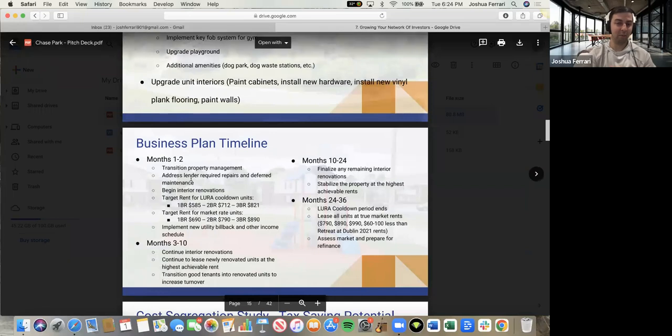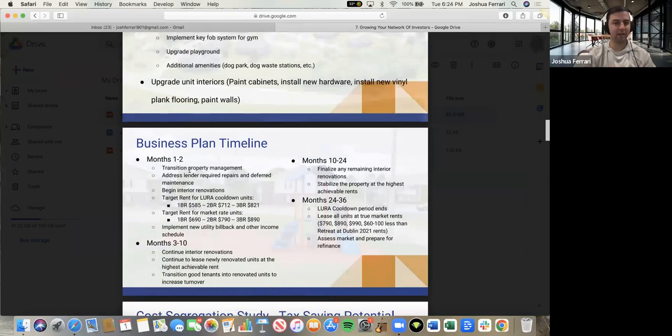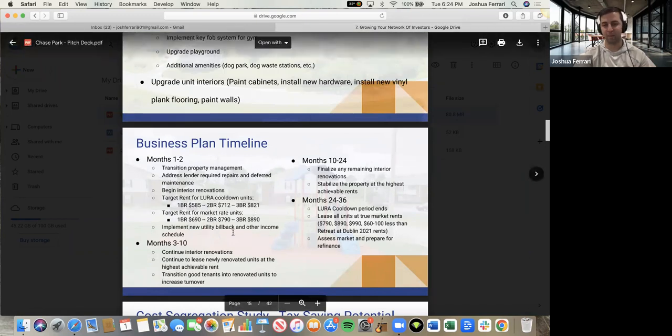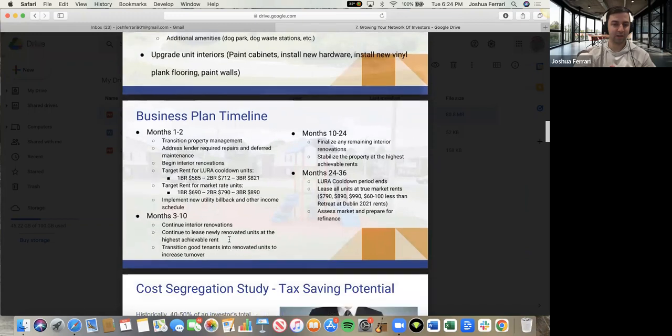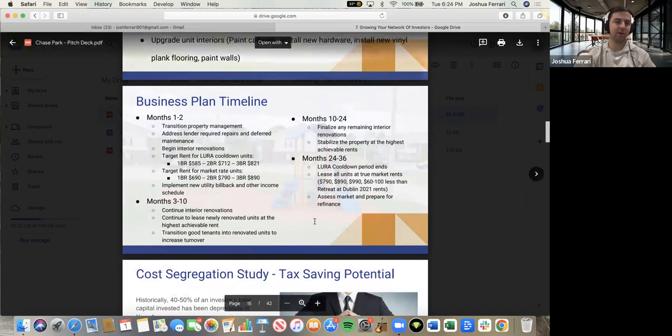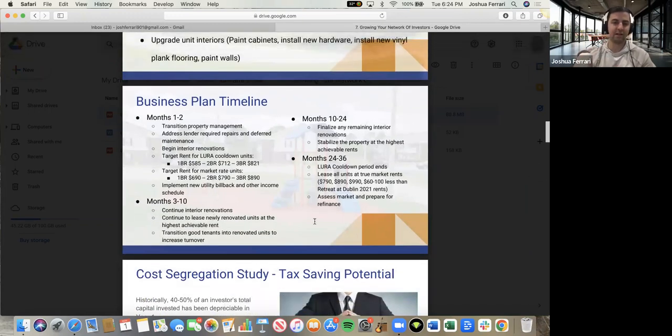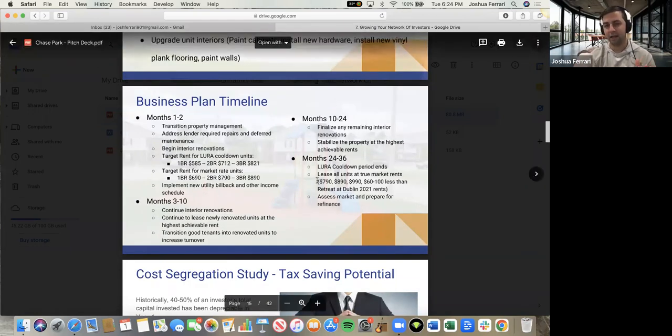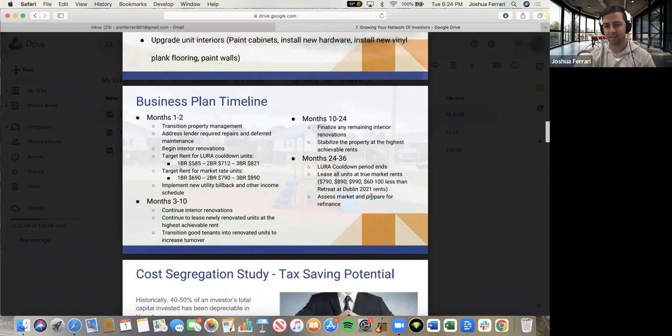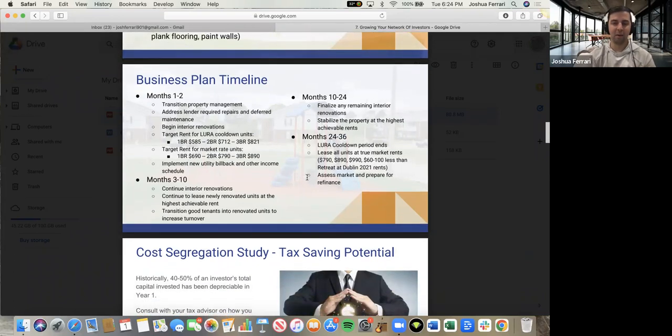So business plan timeline, more intricate thing. Months 1 and 2, immediately transition property management, address lender required repairs, deferred maintenance, begin interior renovations, target rent for lower cool down periods for the 1 beds, 2 beds, 3 beds, target rent for market rates, 1 beds, 2 beds, 3 beds, implement the utility bill back and other income schedules. Months 3 to 10, continue those renovations, continue to lease newly renovated units at the highest achievable rent, transition good tenants into renovated units to increase turnover, and so on and so forth. Assess market and prepare for refinance, months 24 to 36. So that's a little bit more of a granular breakdown.